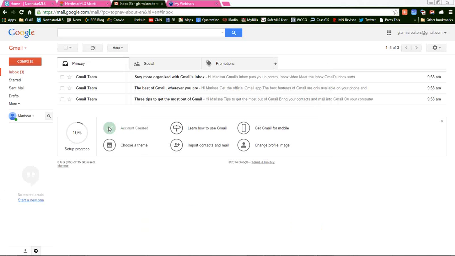There's a setup wizard right here. So the first one we did, we created an account, learn how to use Gmail. That's that little message that we just clicked out of. Get Gmail for mobile. If you have a mobile phone, if you have an Android, you can go to the Google Play Store, and there is an app for Gmail, or you can run it through your regular email app if you would like. And then for an iPhone, you can go into the App Store, and there's going to be a Gmail app. And for that one also, you can just run it through your regular mail as well. It'll take you through setting that up on your phone.